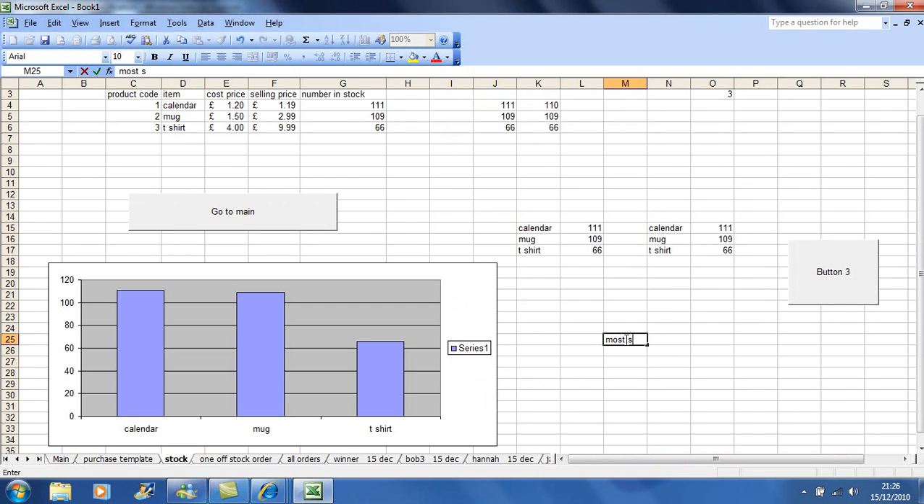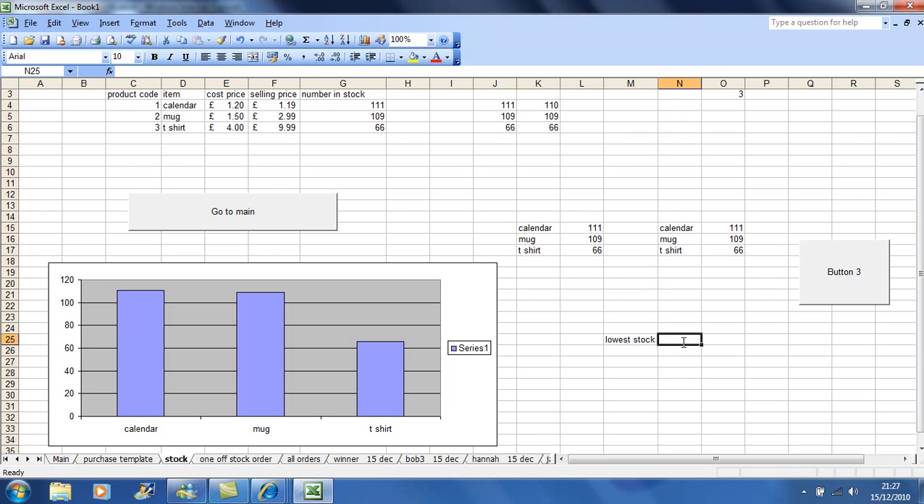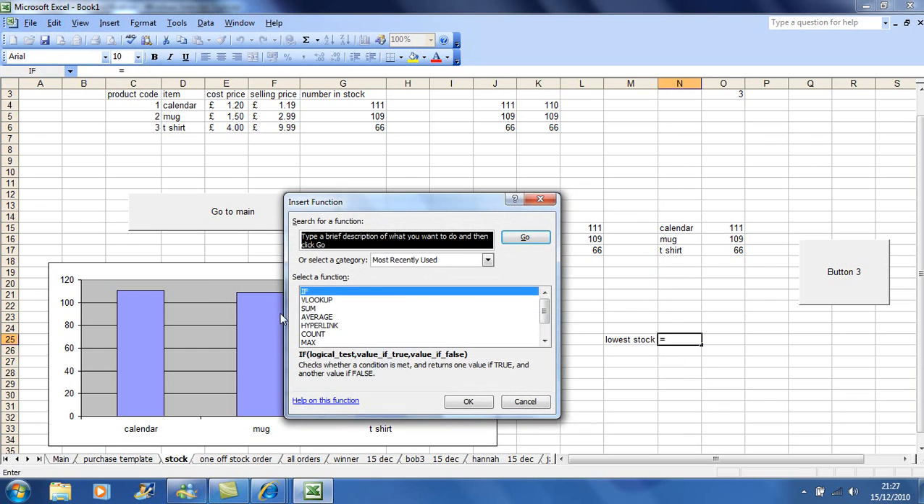Most stock, or no, lowest stock, because you want to reorder one, don't you? Lowest stock. Let's do that one now. The lowest stock currently, we use a function here. It's the min function.